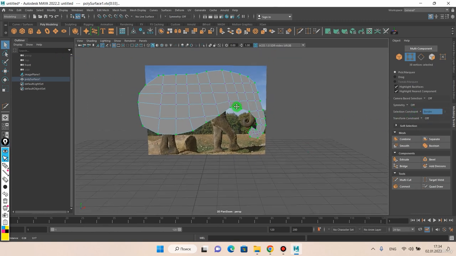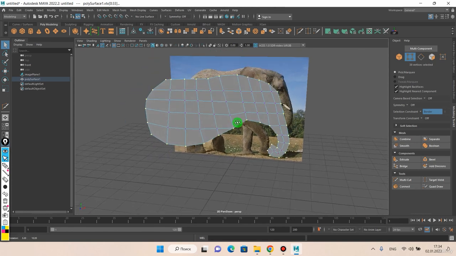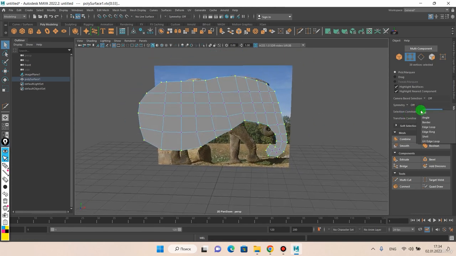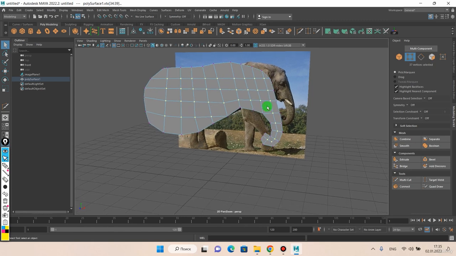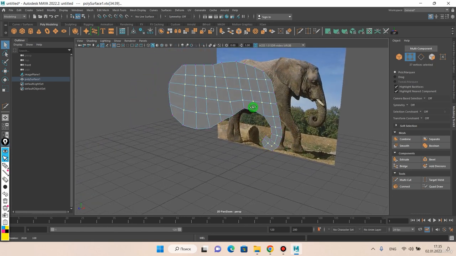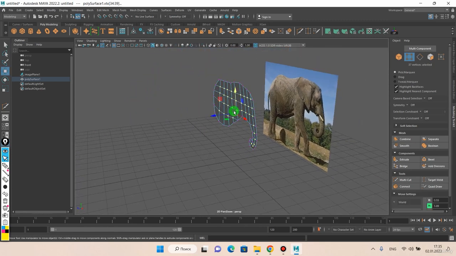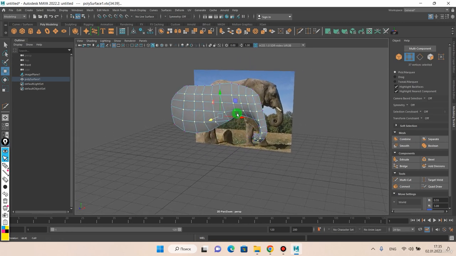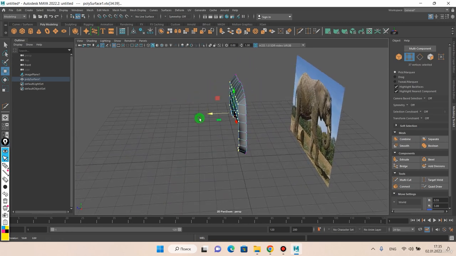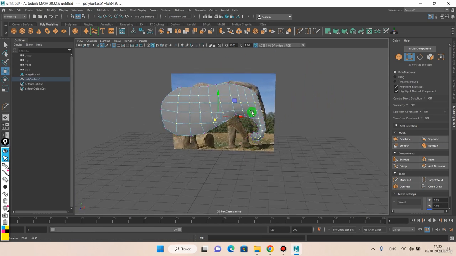So here I will use constraint border to select all of the border edges instantly. And I will press Ctrl I to invert the selection. This way I will be able to move all of these vertices to the right a little bit to create the volume for his trunk and for the body.